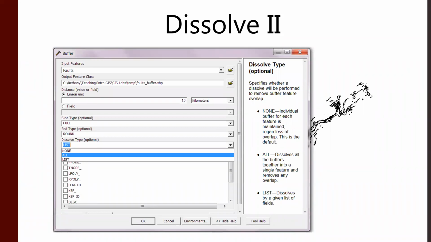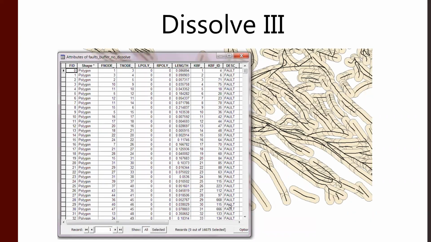Or you can dissolve by a list, which means you take some of the fields in the attribute table and you decide to dissolve on those. So maybe you want to unify all the roads that have the same name, but you want different road name buffers, all dissolved together. Well, dissolve is its own standalone tool as well. So you could dissolve stuff if you want to without running a buffer.